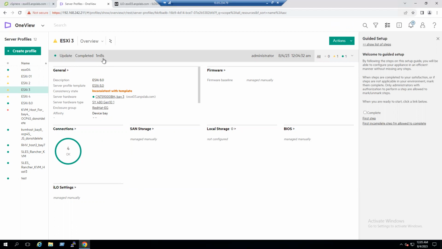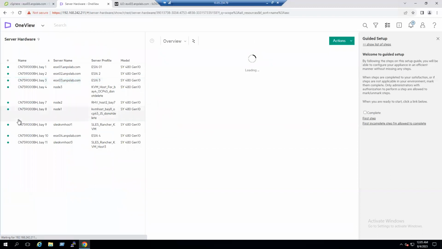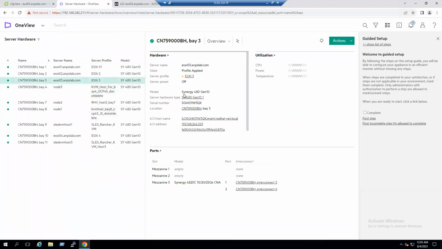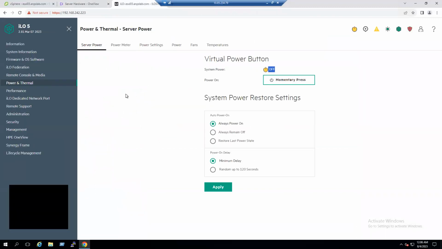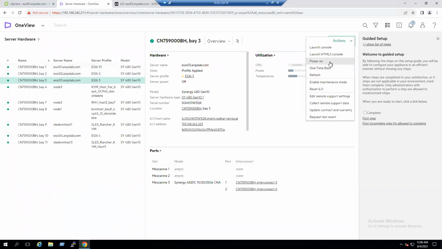Okay, and what we can do now, the connection is completely up. If you want to power on, you can just go to OneView again, go to the server hardware and select the ESXi 3. Either you can power on from the iLO console, that is one option, and another option is from OneView also, select the ESX3, go to the action tab and power on. Any method you can use.